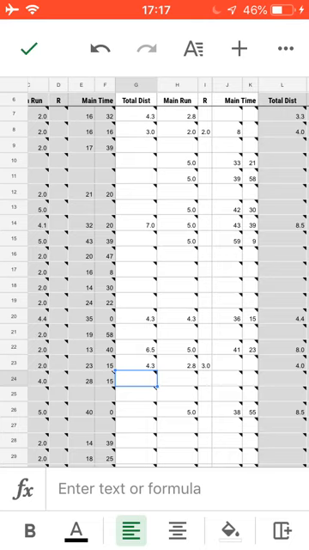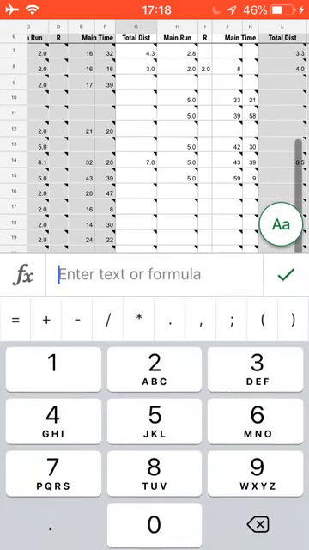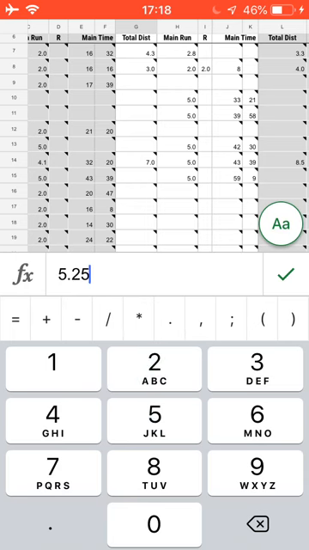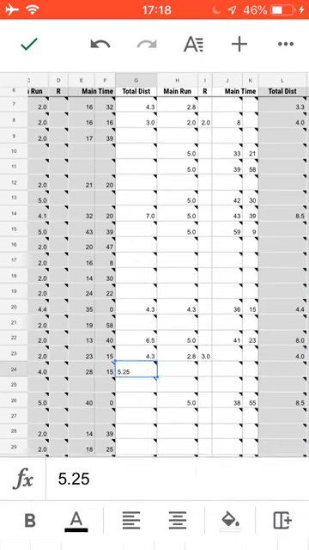So 1 plus 2 3/4 for the main run. That makes 3 3/4 plus 1.5 cool down. So that's 4 3/4. Another half is 5 1/4. So the total distance is 5.25. Don't write 1/4. Do it in decimal.